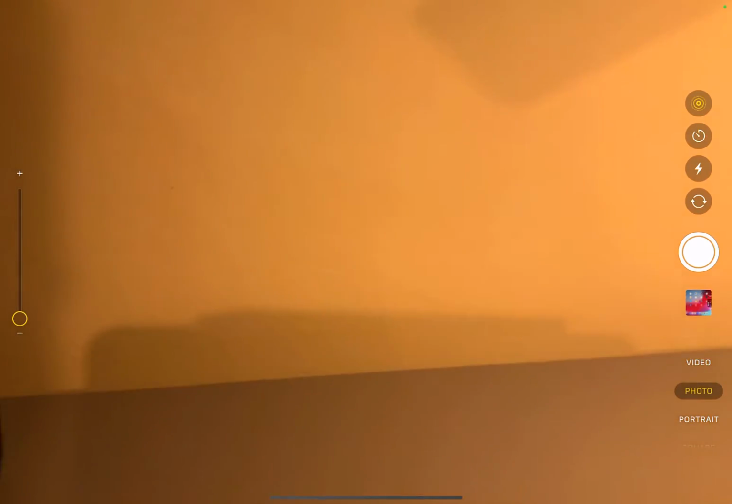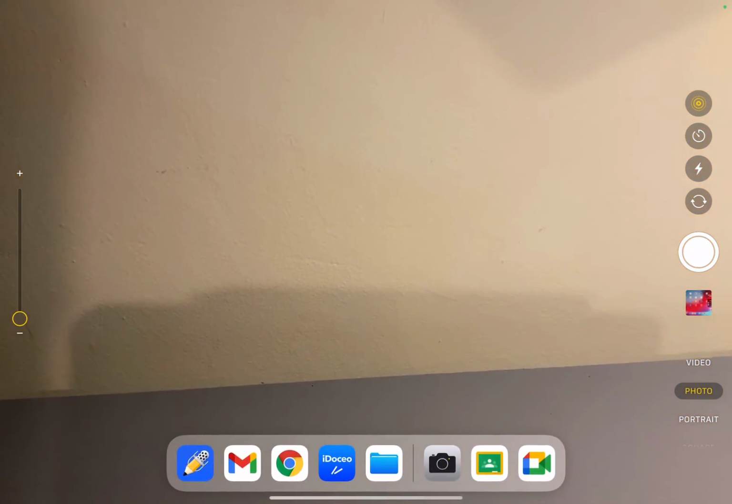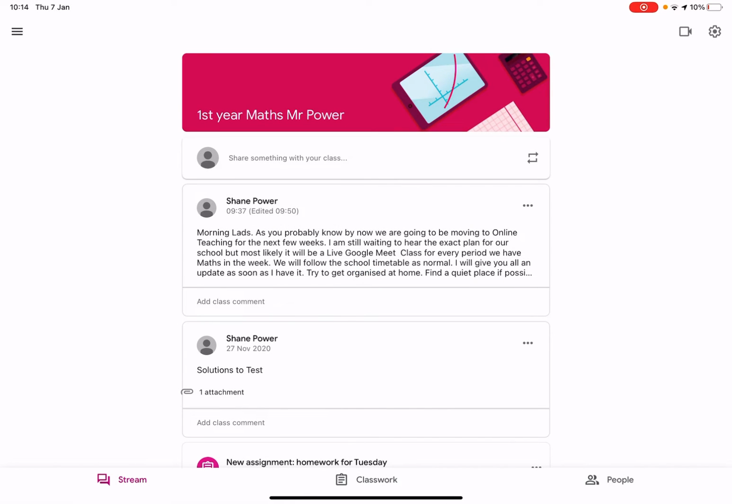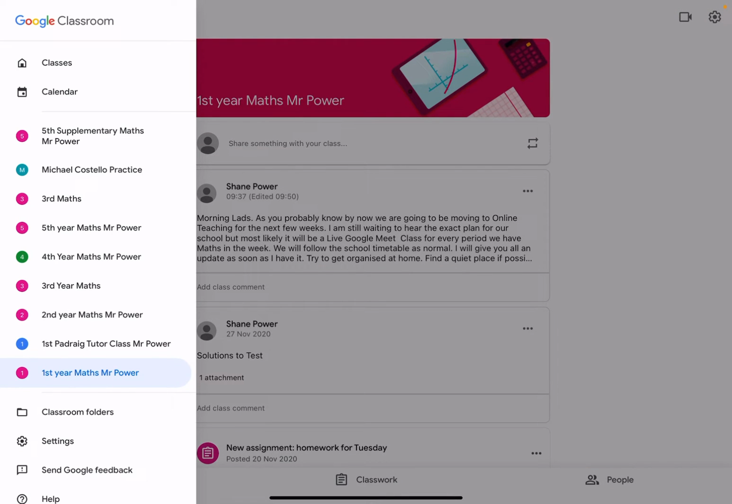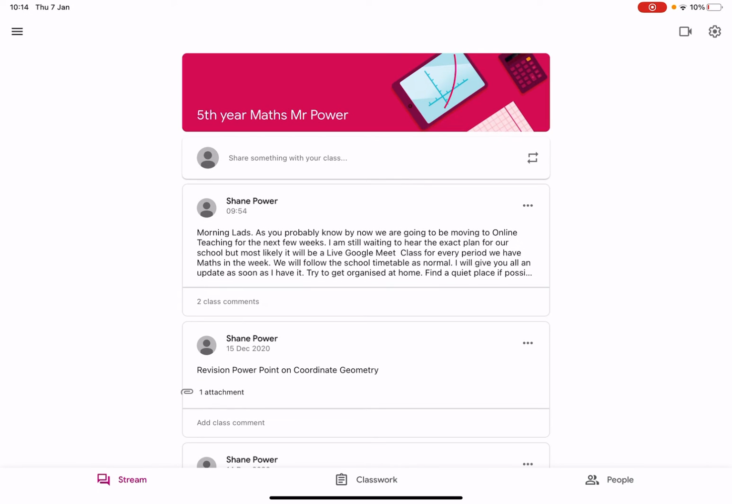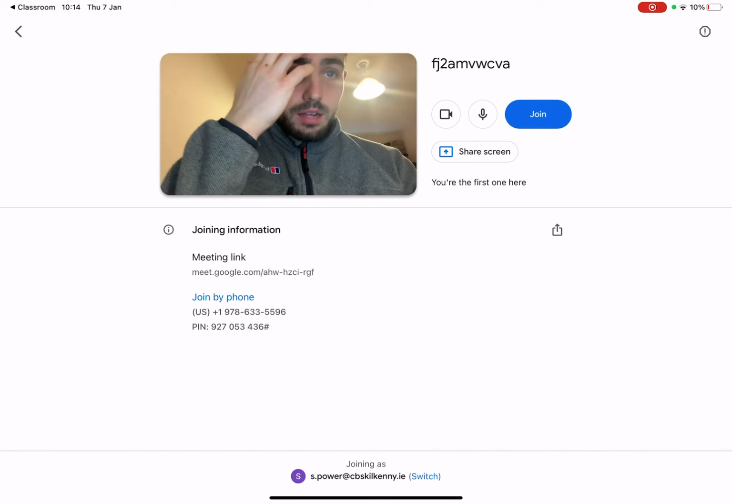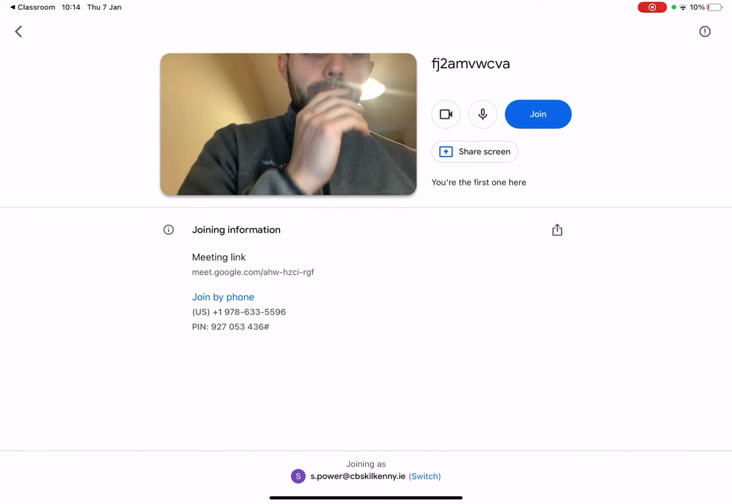So there's no need to schedule it. It'll just be following the school timetable. And when it's time for maths, so this is not just for my first years, this is for all my classes, you just go in, you find maths class with Mr. Power, and you click into it. So if it was fifth years, you'll hit that button, and then I'll have that set up, and I'll be broadcasting live, and you're ready to go. Okay, it's as simple as I can make it, guys.